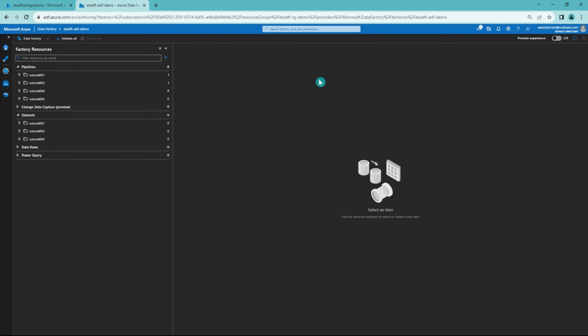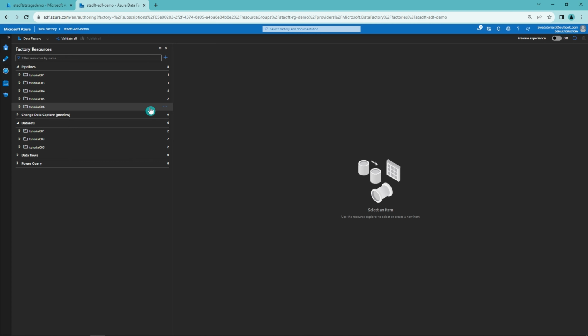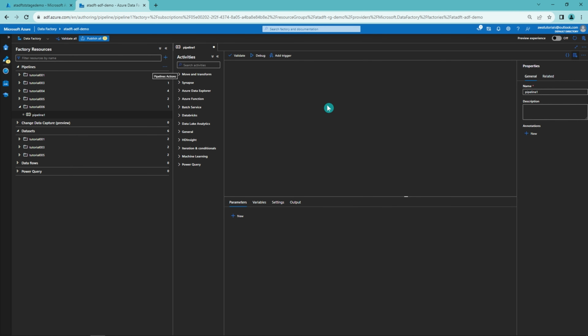Now I'm going to show you a quick demo of how to use the dynamic content expression builder and the functions in the Data Factory to build more dynamic pipelines. Let's start by creating a folder for our pipeline. Let's name that tutorial 6. Let's create a new pipeline. Let's name our pipeline according to our naming conventions, and let's add a copy data activity to this pipeline.